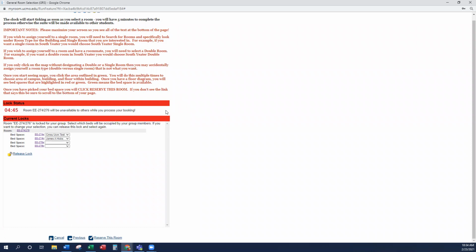If at any point you want to change what room you're in, you'll need to go back and redo the room selection process link. If someone books you into a space and you no longer want to be part of that roommate group, you will also need to simply go back and choose the general room selection link and go find yourself a bed space. And then once you pick that, you're all done.